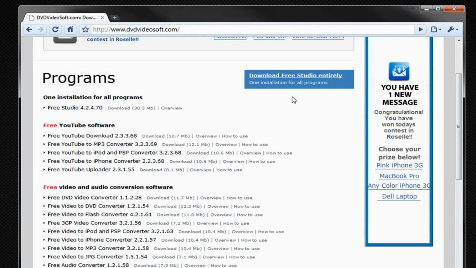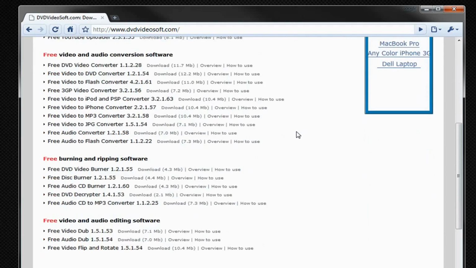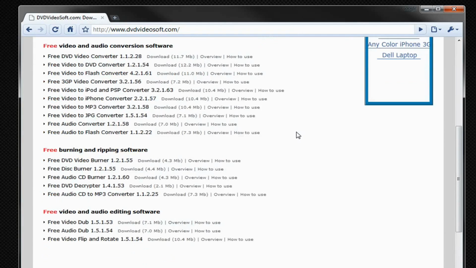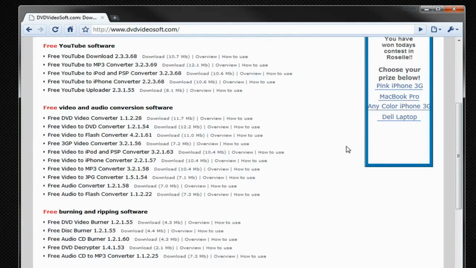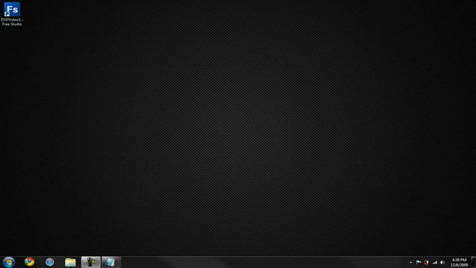They call it a studio because if you download this one studio pack, you'll be able to manage every single thing on this list you see here, very useful freeware for free, and these are all very important and very useful pieces of freeware. So let me go ahead and show you what it looks like once you've downloaded this exact pack.